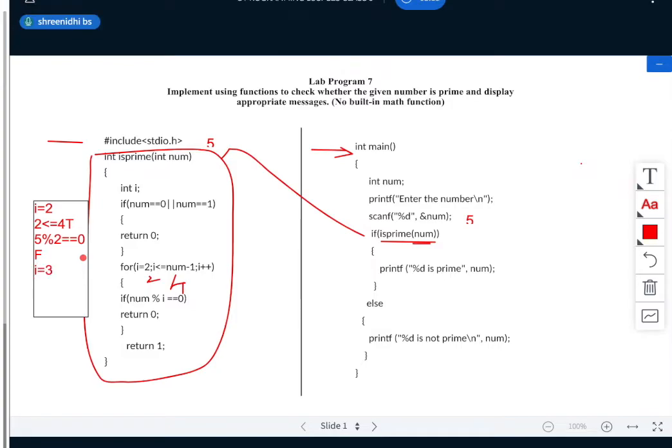So check the condition. Is 3 less than or equal to 4? Again the condition is true. So again next calculate this. What is that? 5 mod 3 is equal to 0. Again the condition is false.